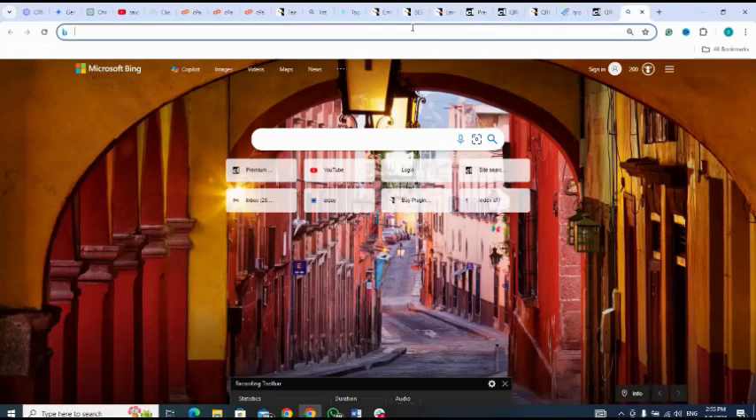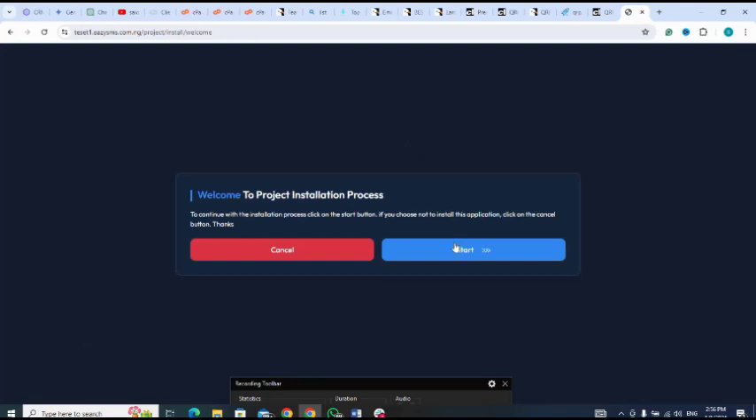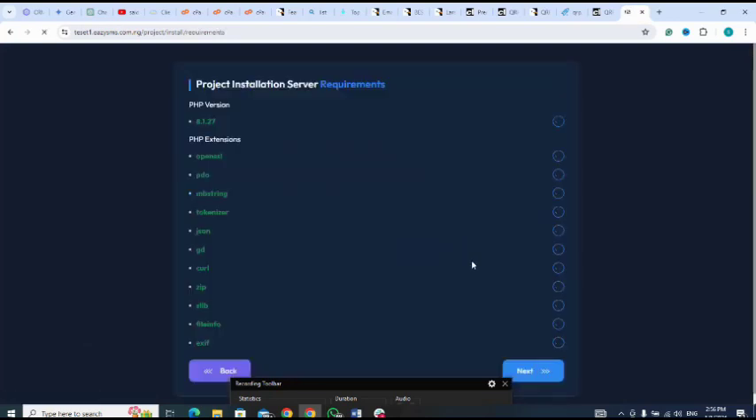So my subdomain, I'm going to see my subdomain, enter. I click on start. Everything is okay. I click on next.